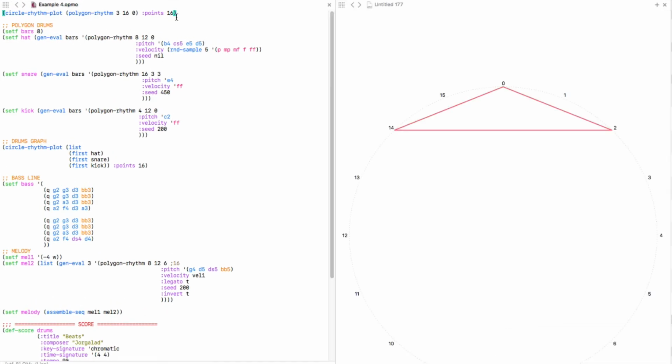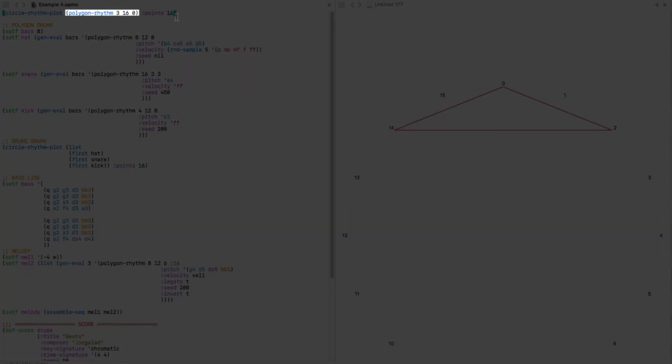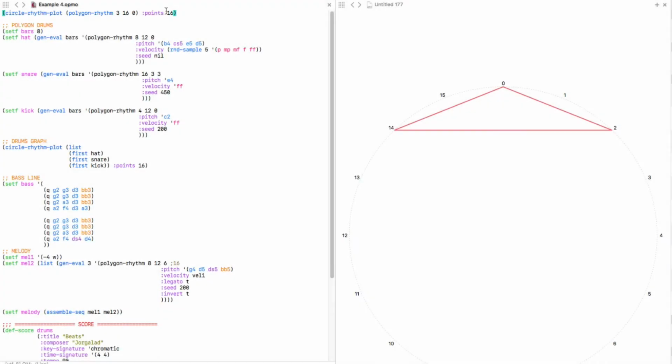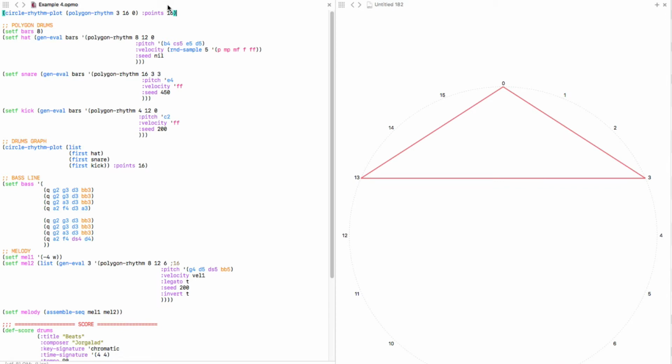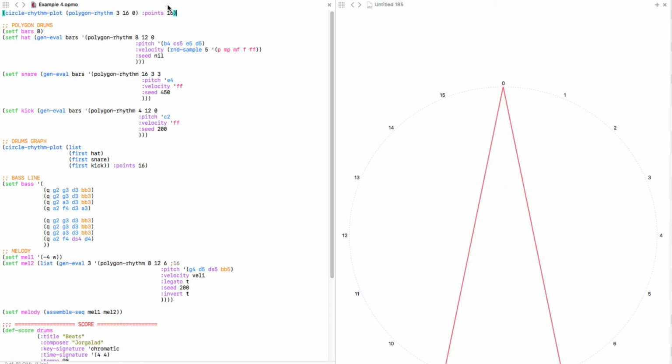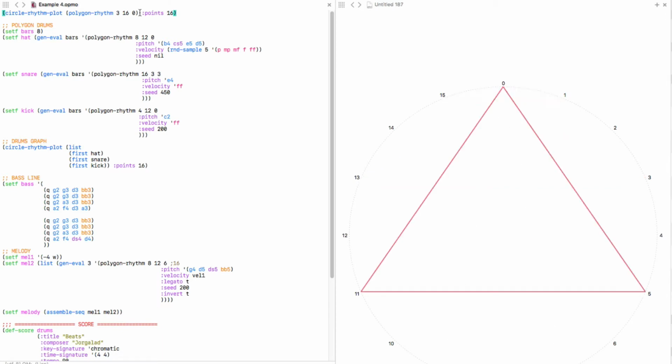In this first example here we have 3 values, 16 points, and we start or count at 0. If we keep evaluating this, we see that because we have no seed value, the shape keeps changing. Nonetheless, it will always have those 3 points and it will always start at 0.